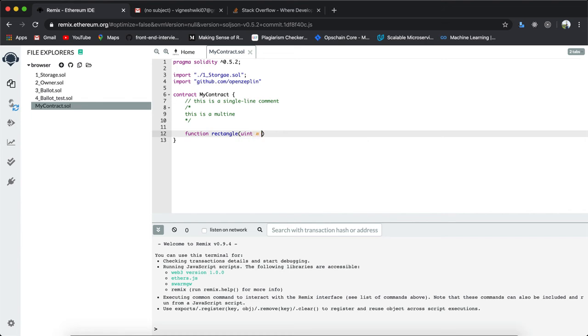So we are going to take both width and height, so it should be a public function. Public functions can be accessed from outside by other contracts also. I'll be covering all these things in detail in the next video, where you can see more detail on functions. So I'm not going to write the logic.